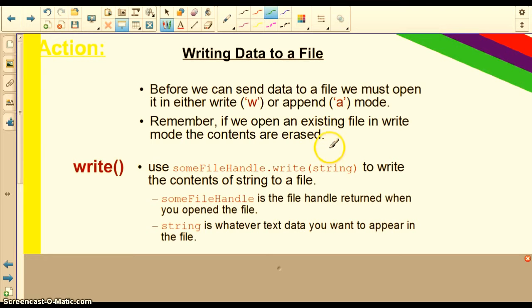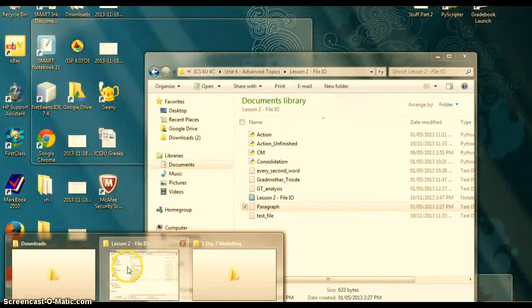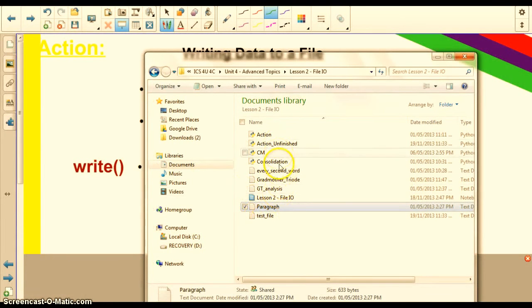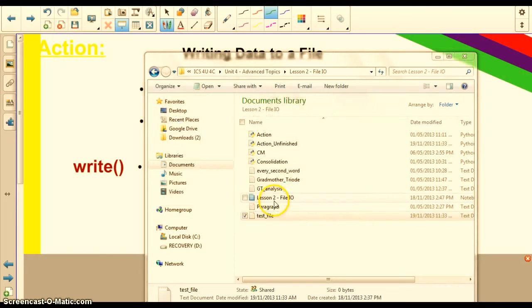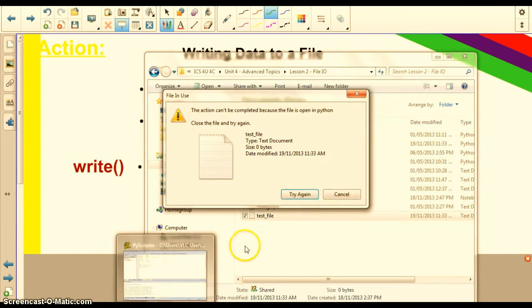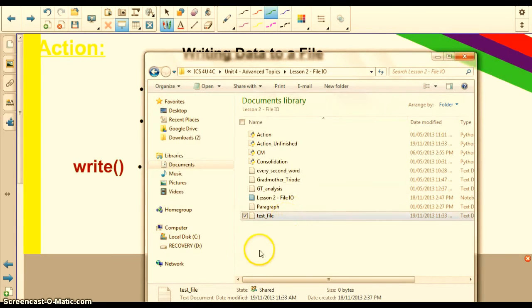Now, if we want to open a file that doesn't exist, we can do that pretty easily by simply creating it. So what we're going to do here is open up a new file. I don't have one at this moment, so let me check what's here. Okay, I've got this file called test file. I'm going to delete that, and okay, we'll just create a new one.